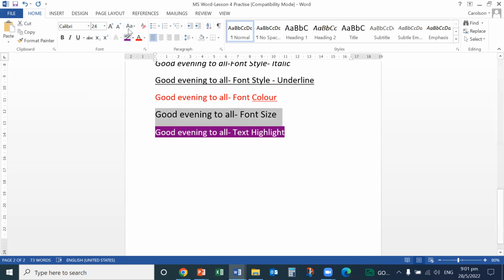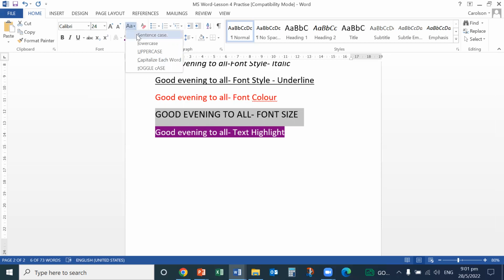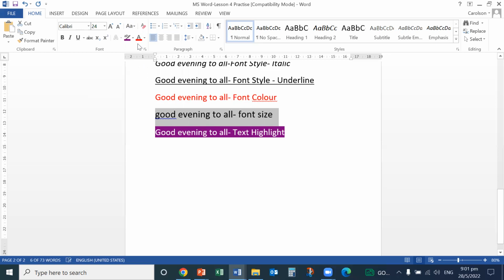Now you want to change all to uppercase. You just click on it. The whole text can change to uppercase. You want this to be lowercase, all can change to lowercase. Toggle case. Toggle means change. Okay. So if it is small, it will change to capital. If it is capital, it will change to small.